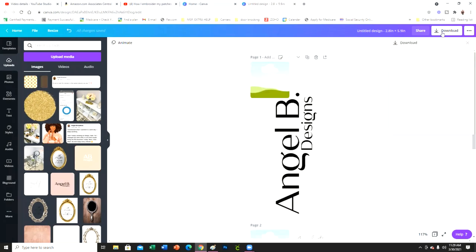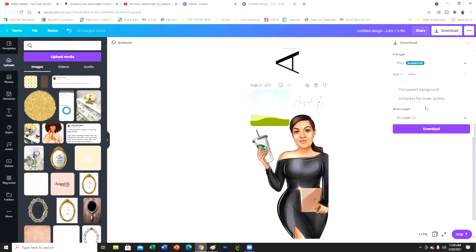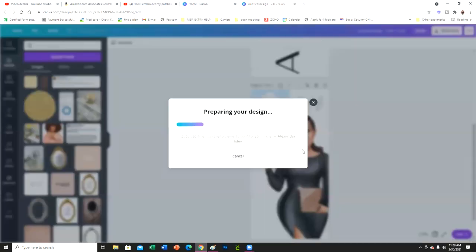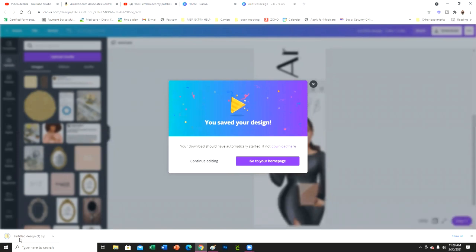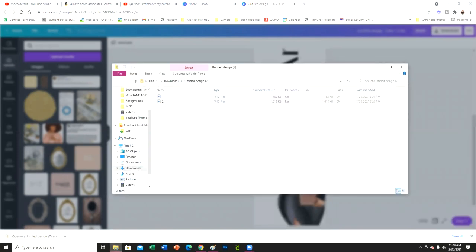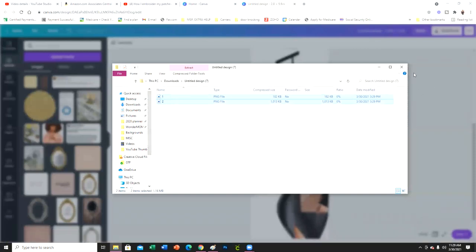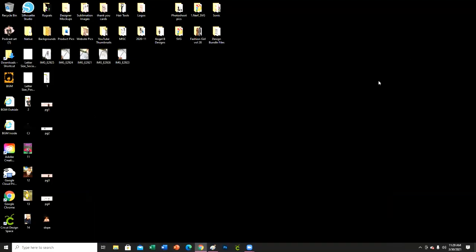Okay, so what I'm gonna do is I'm going to download this. I'm not gonna download it with the transparent background, because white doesn't print anyway with sublimation. So then we're just going to download this. Here's my file here. I'm just going to save these onto my desktop, and then I'm going to go to Silhouette Studio to print them.